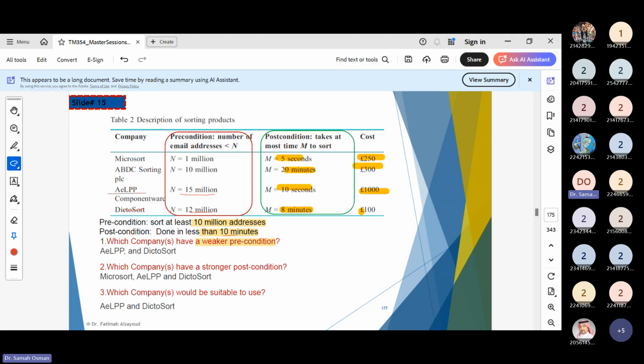Which companies have stronger postconditions? Stronger means they give us better time. Who gives us better time? Microsoft gives us 5 seconds, and DCOTO gives us 10 seconds. It's better time, and this also gives us better time. Which will be suitable for us? We search for a weaker precondition and a stronger postcondition. So for the stronger postcondition and weaker precondition, we will select the last two, ELB and DCOTO.